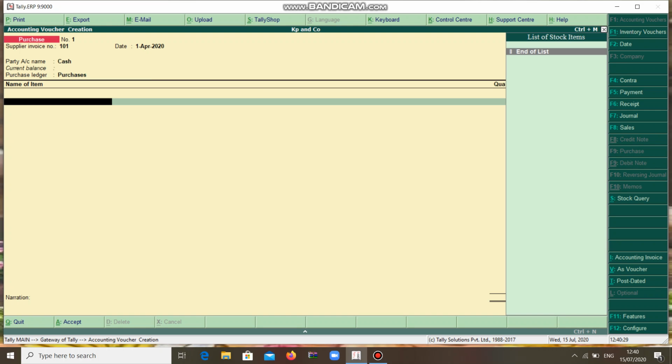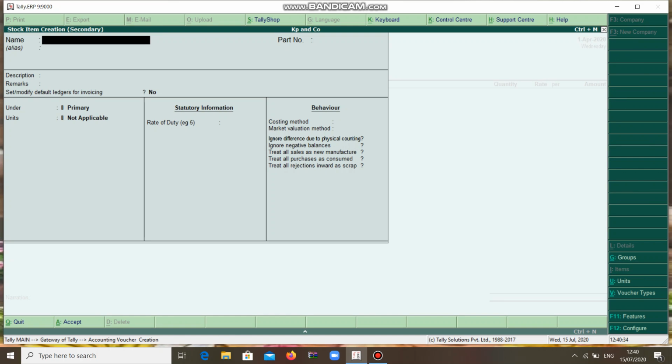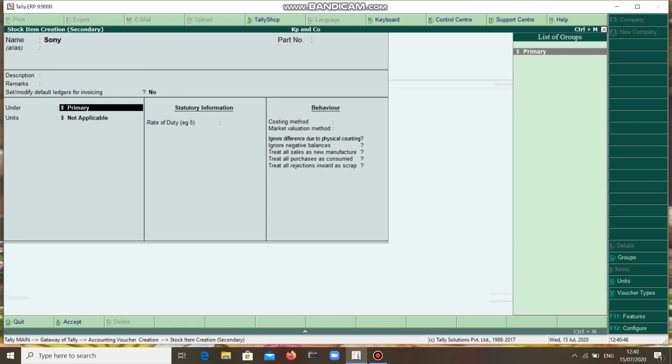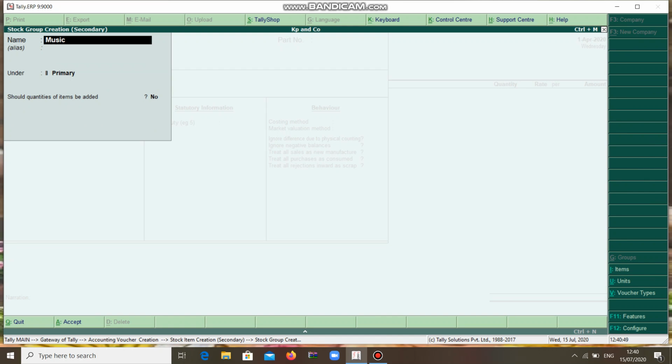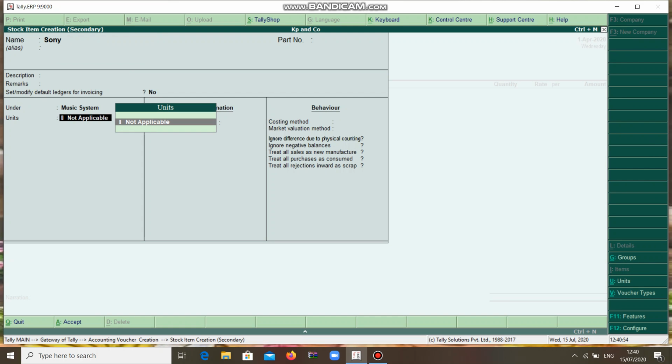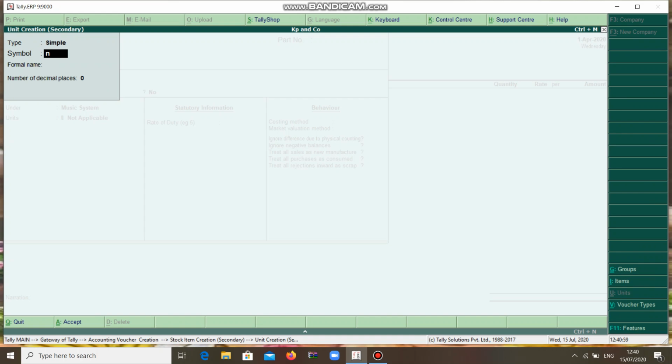Now the name of the item is also not there. I am going to create the item with the shortcut key Alt C. For example, I am taking Sony. Sony comes under music system. Should quantity of items be added? Yes. It is to be measured in numbers, or pieces, with the shortcut key Alt C, NUMBERS.